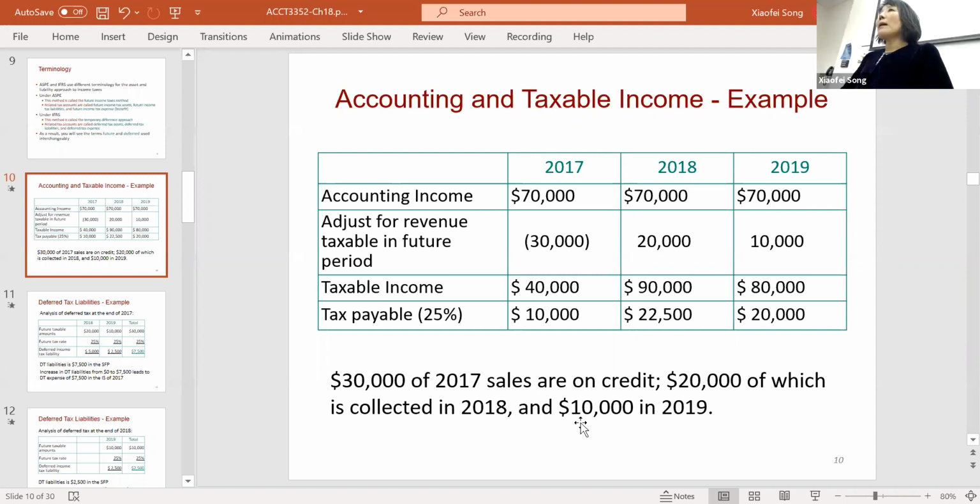Okay, so this is a temporary difference. The sales should be reported for accounting purposes, and should be taxable for tax purposes. However, for accounting purposes, 30,000 should be reported in 2017. For tax purposes, this amount will be included in 2 years, 2018 and 2019, based on the amount collected.